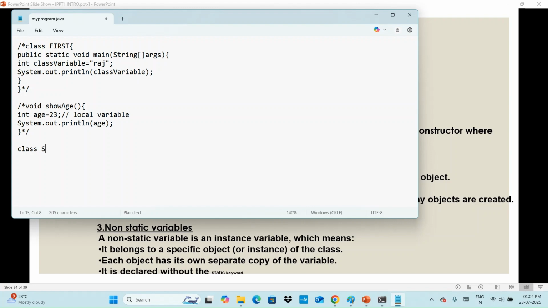Take one class, Student. Whenever declaring static variables, you use the static keyword. static school name equal to ABC High School.